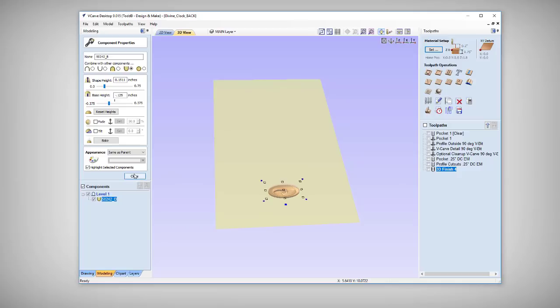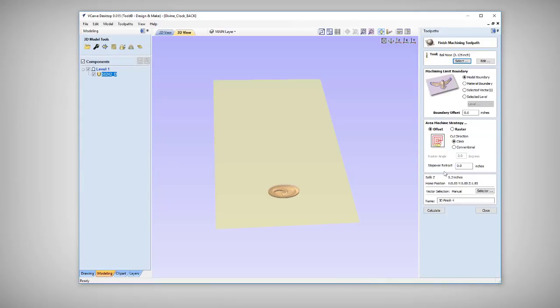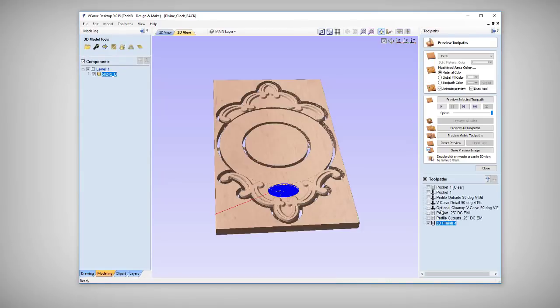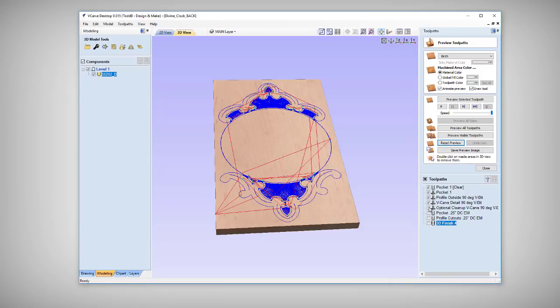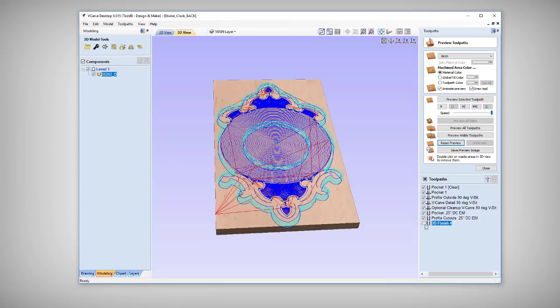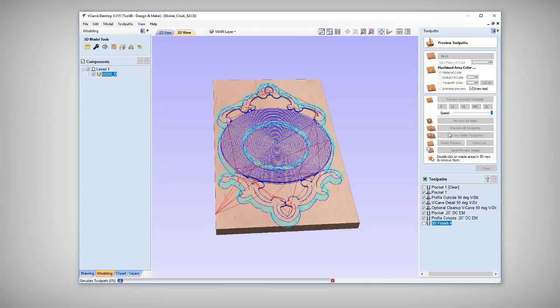So now if we go ahead and close this, recalculate that finishing pass, we're going to reset our preview of everything. We're going to preview everything except for this last guy. So let's preview all those visible toolpaths.